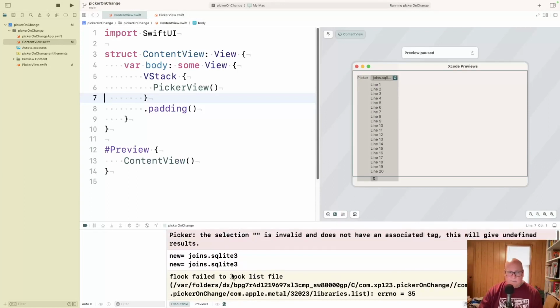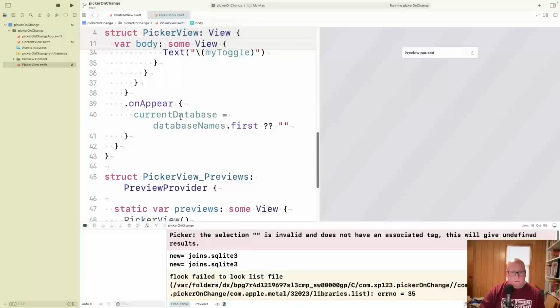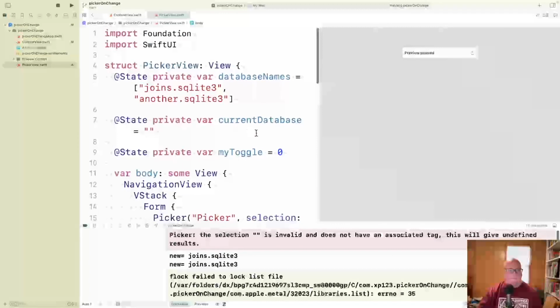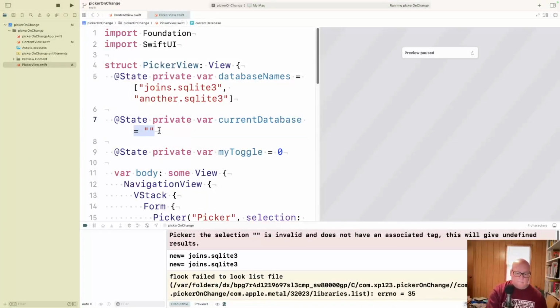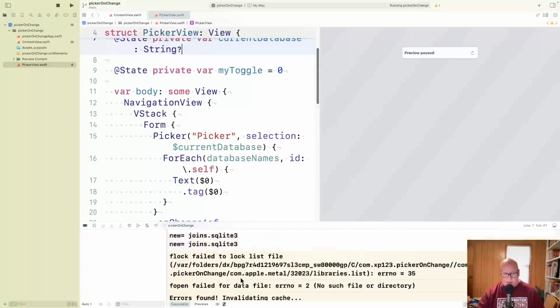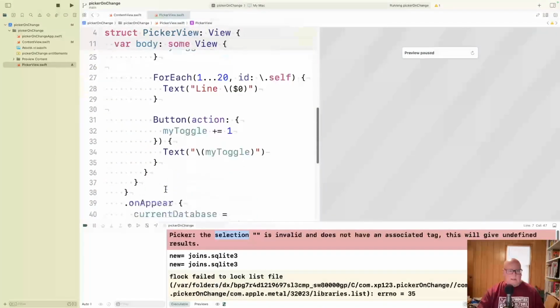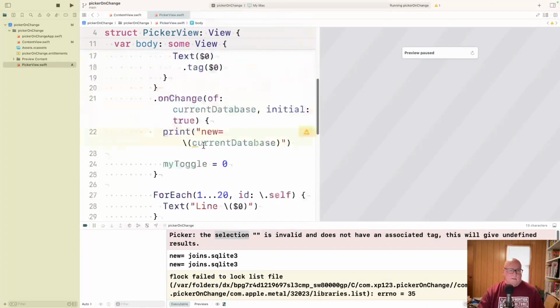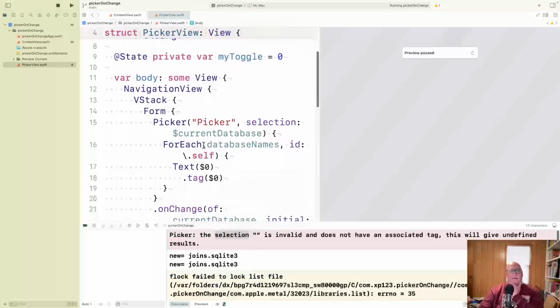Four. Yeah, that's a little funny. But he still does onCreate up here, right? Let's do that. I mean, maybe we're doing something that's causing that, because we do have an invalid value on the initial selection. Current database equals that. Yeah, because he hasn't really picked the tag.